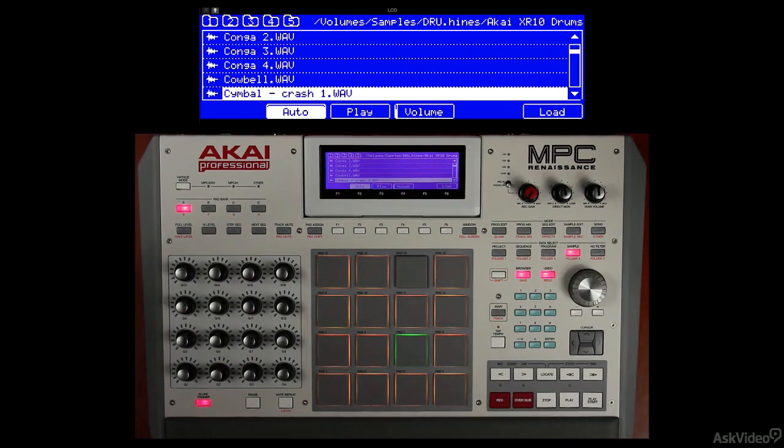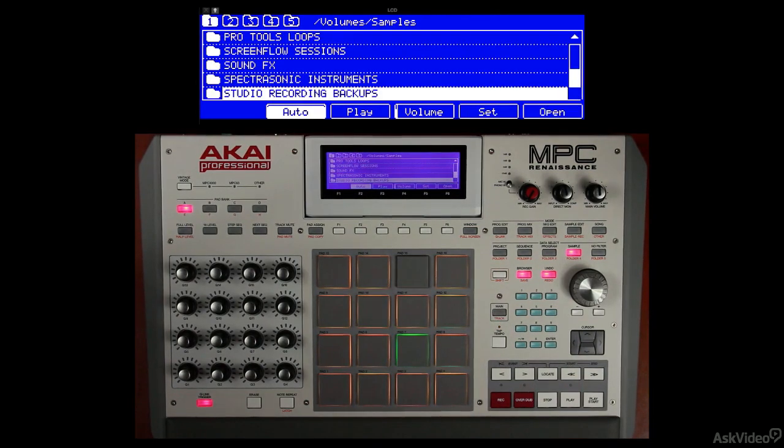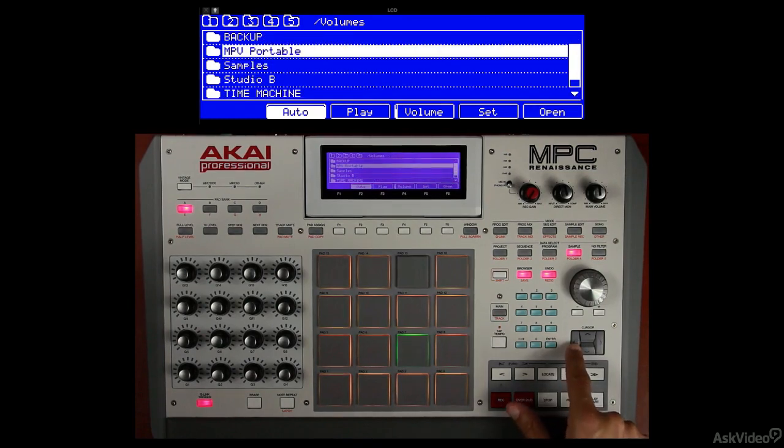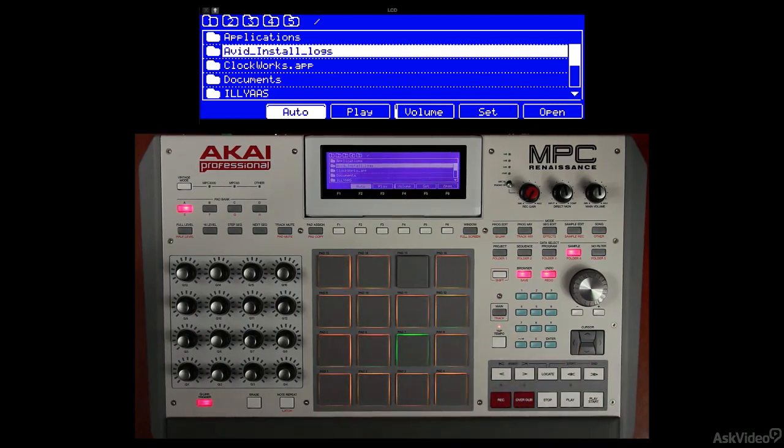And if I decide I don't like any of that and I want to get out, I can hit the back cursor arrow and that will take me out of that folder. And every time I hit the back arrow, it will take me up another level. And I can continue to do this with the back or the left arrow button until I'm all the way back into my root. And there's nowhere else to go.